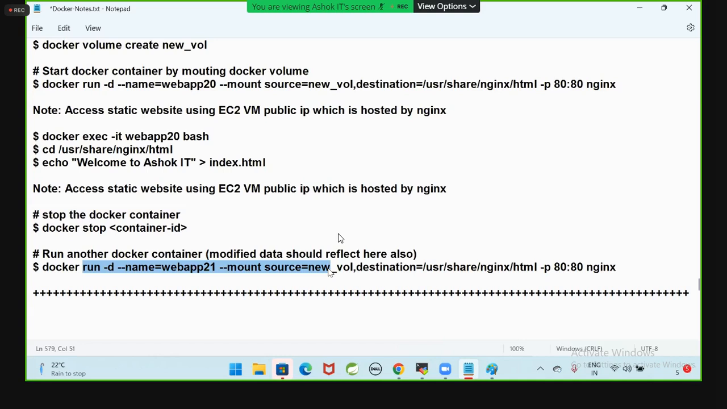All right. New volume. You can give any name. Clear, guys? Instead of giving the volume name, you can give the path of your EC2 also. That is called a host volume, right? Here I have given the source as a volume name.